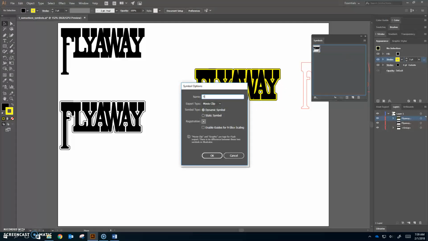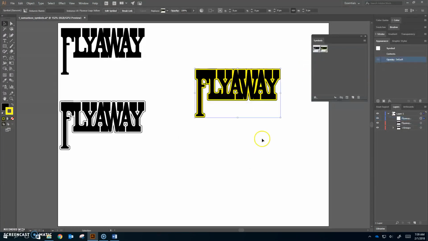So I'm just going to call this Fly Away Logo Yellow. It also is going to be a movie clip. Dynamic Center Registration Point. And again, these are just things that you do when you're creating logos so that you can compare things side by side. Okay?